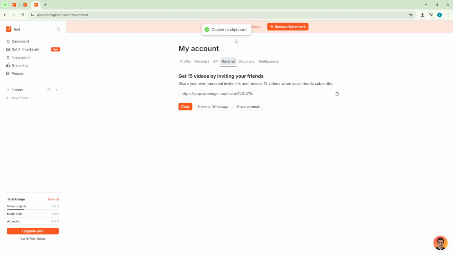Post it in group chats, send it directly to people who might benefit from Submagic, or include a quick note explaining that they can sign up using your link. To maximize results, tell them briefly what Submagic helps with and why you like it. Avoid spamming and always follow the platform's guidelines wherever you share.